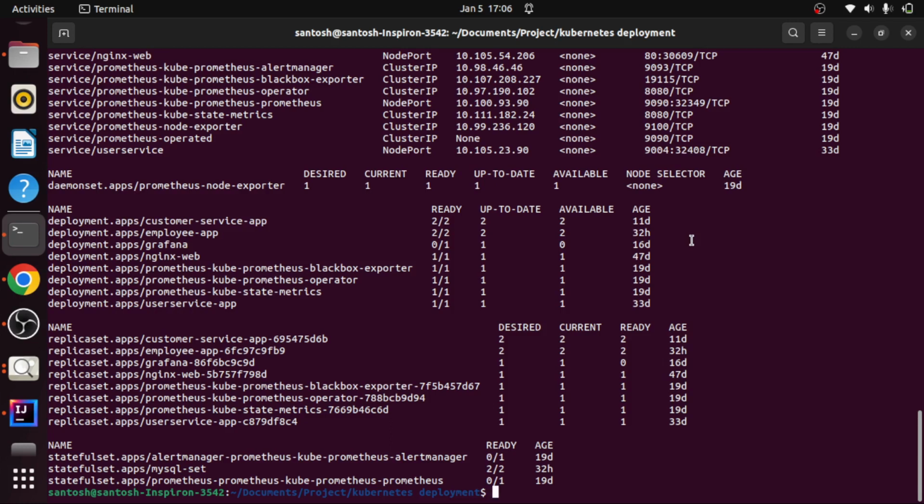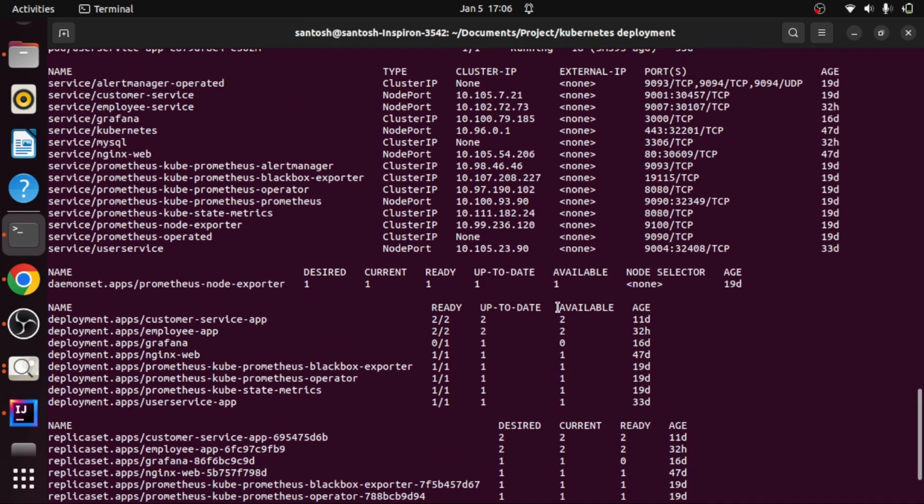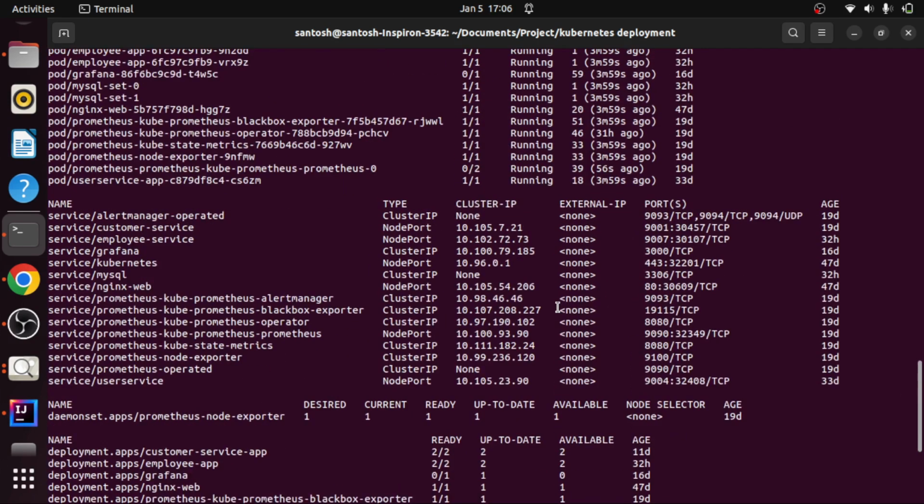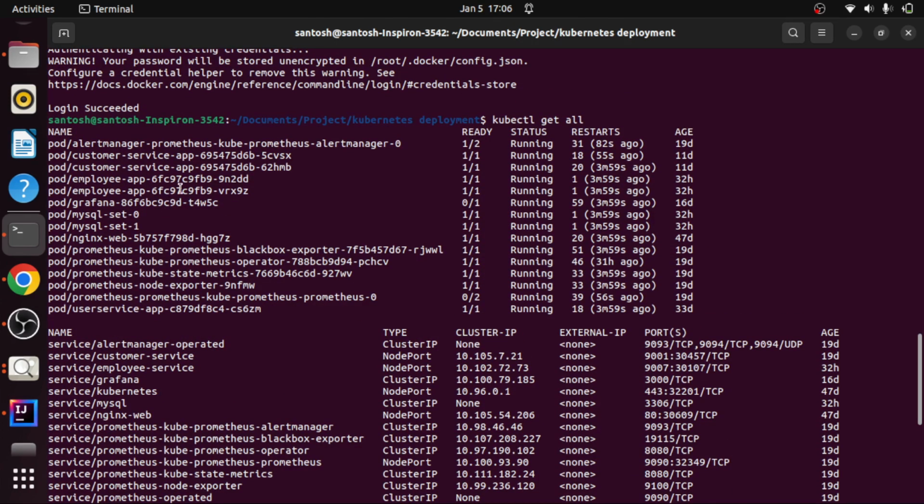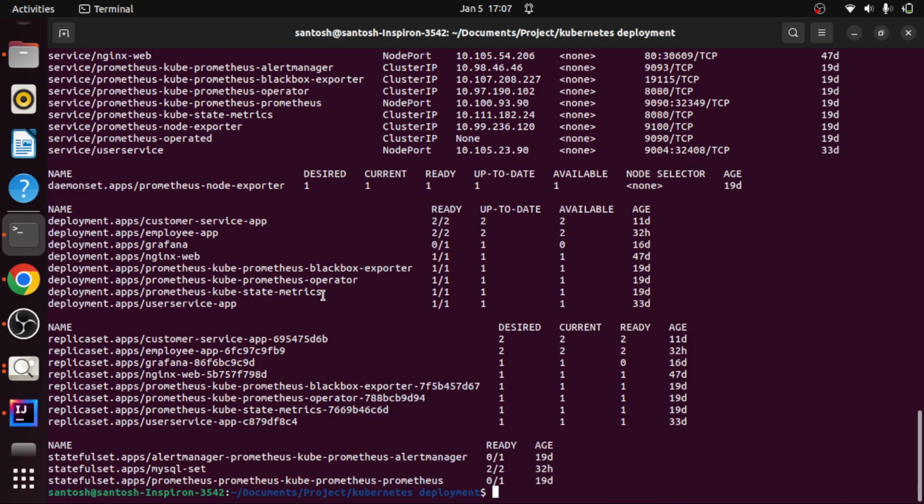Hello friends. In the previous video, we were trying to deploy the imply service. Actually, in the previous video, we used the Docker image of an old version. So we will create the deployment using the latest version of the imply service. So first of all, we will do that.